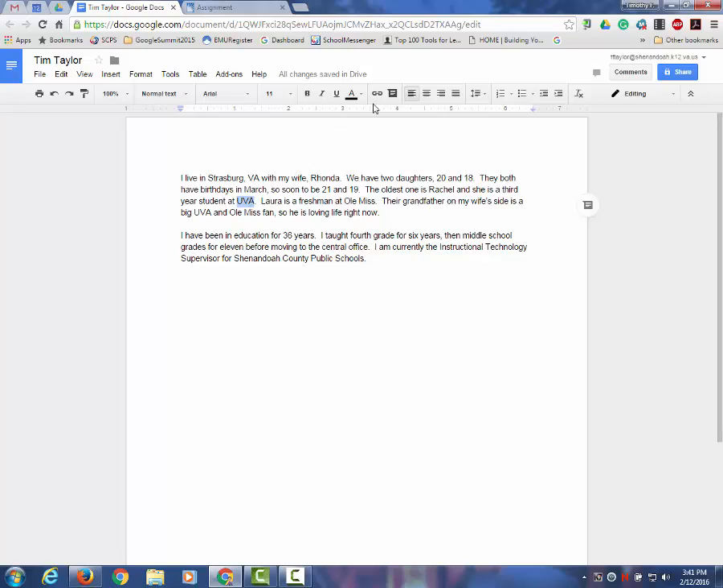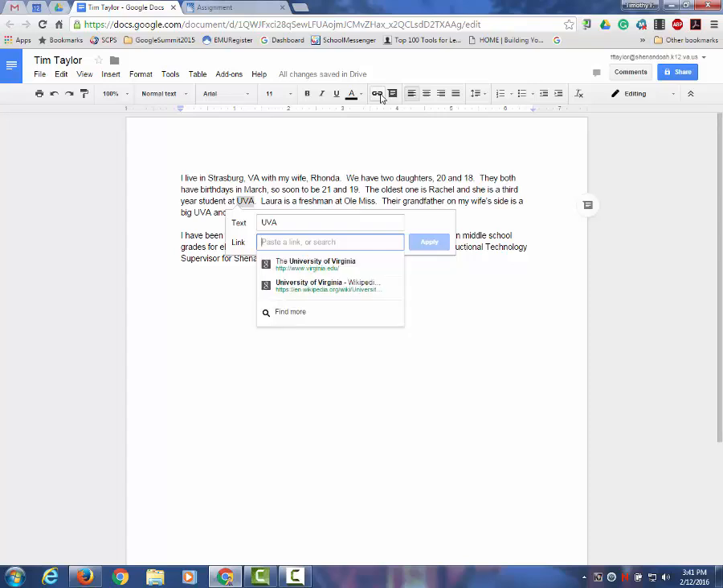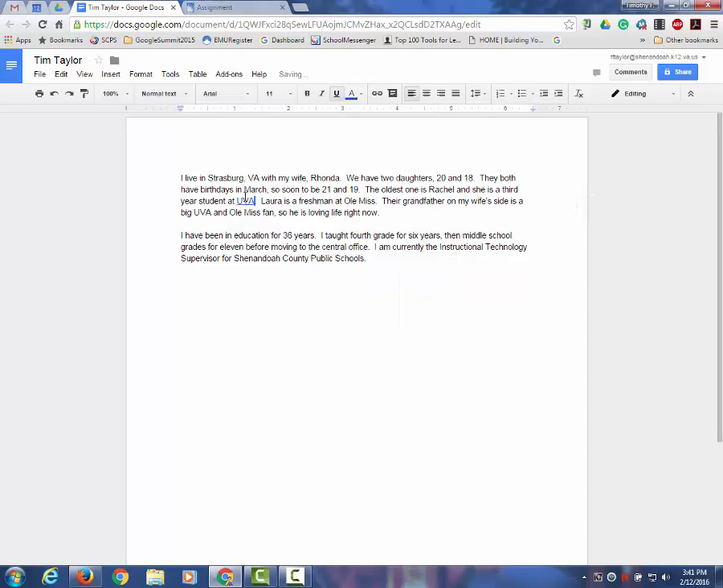I just highlight the text and go up here to insert the hyperlink. Notice what's great about Google is that, looking at this text, it automatically suggests some websites for me. Look right here, that's the University of Virginia, and there's the URL for it. I just click on that, hit apply, and right away I've got a hyperlink to UVA that you can click. One thing with Google, you need to click and then click here to actually go to the website. So it's very good about helping you find URLs to sites.